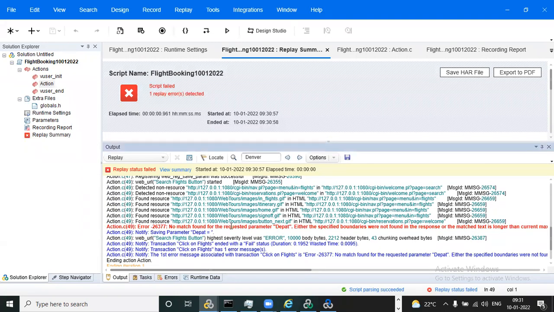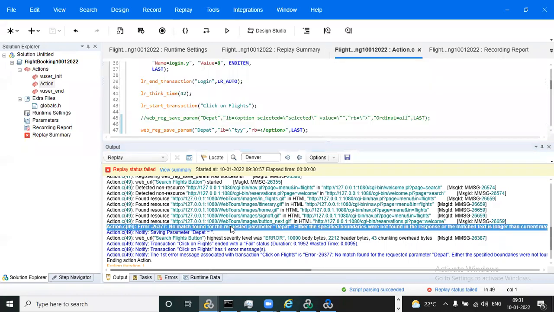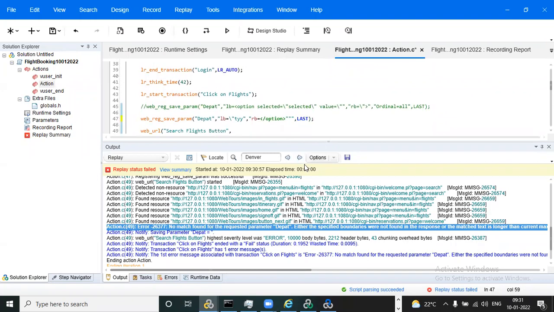What happened here is that I tried many ways. I gave the left boundary and right boundary, but I was unable to capture the dynamic value. But I want to go on to the next dynamic value for parameterization, and not waste my time. At that time, what I can do is give one more argument here, called not found. Not found equal to warning.